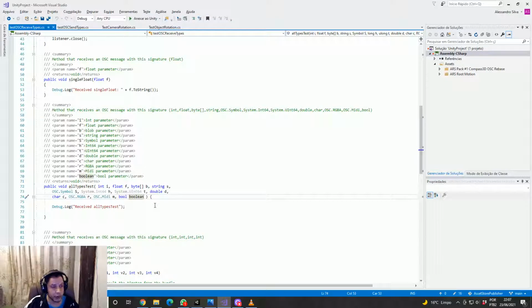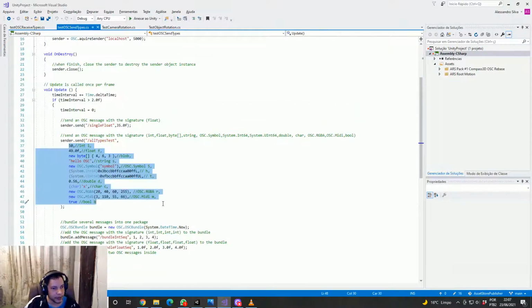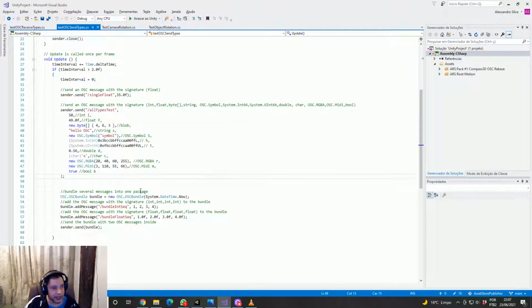You can use this library to integrate your code with other already implemented OSC software. And finally, we can send what is called a bundle in the OSC protocol.